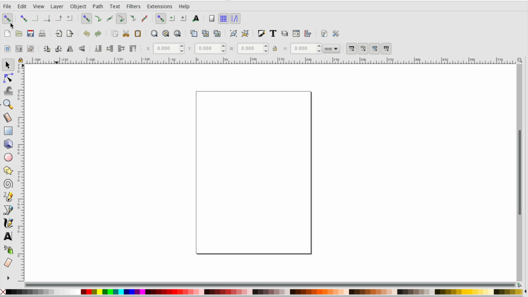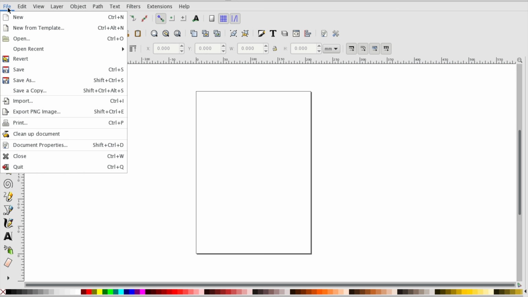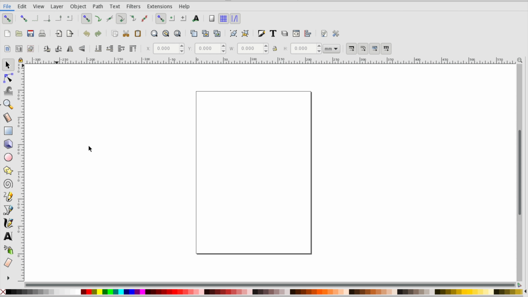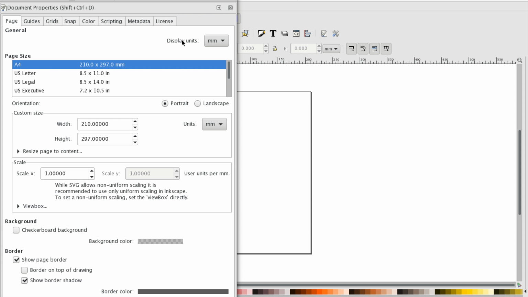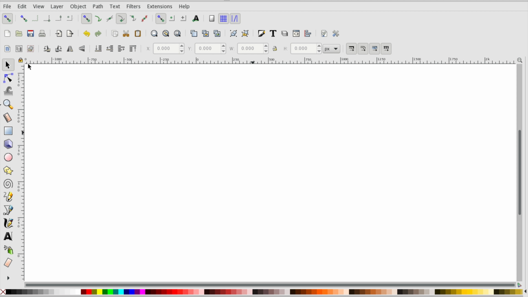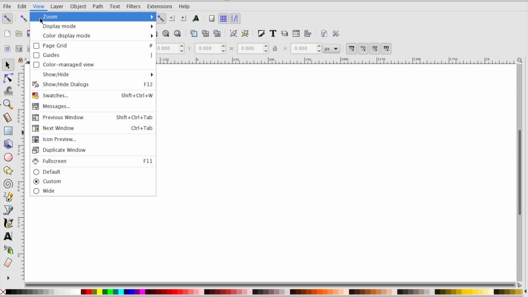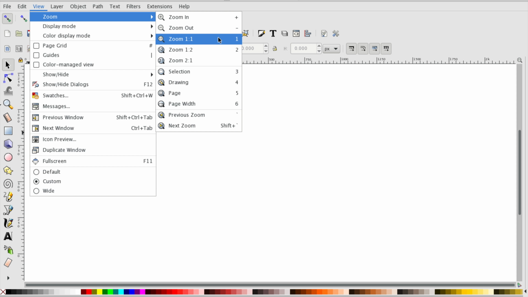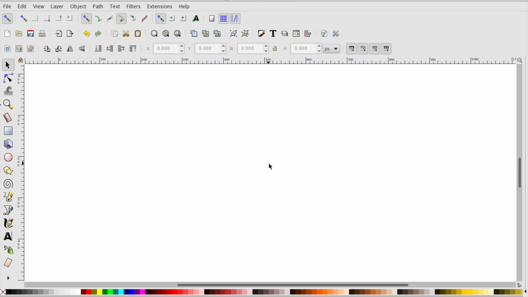So before you do anything, you want to go onto File and go onto Document Properties, which can also be accessed through Shift, Control and D at the same time. Go onto Display Units and make that pixels. Next, we are going to take off the show page border so that we've got a fresh background here. Then go on to View, Zoom, and 100%, which is 1:1, just like that. So we can start with this.